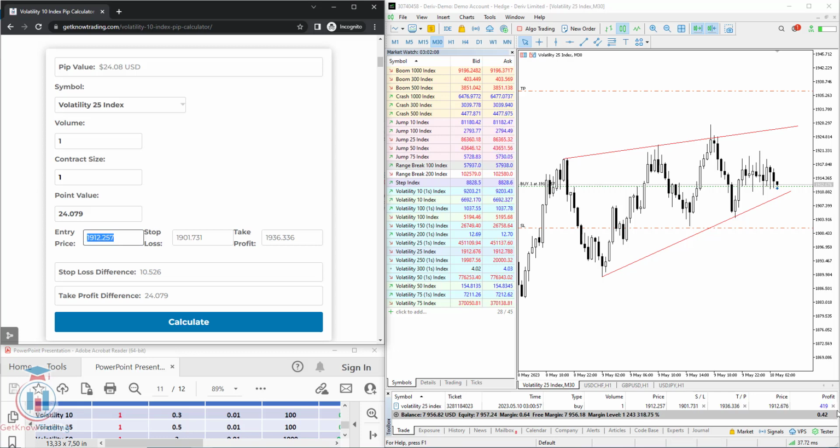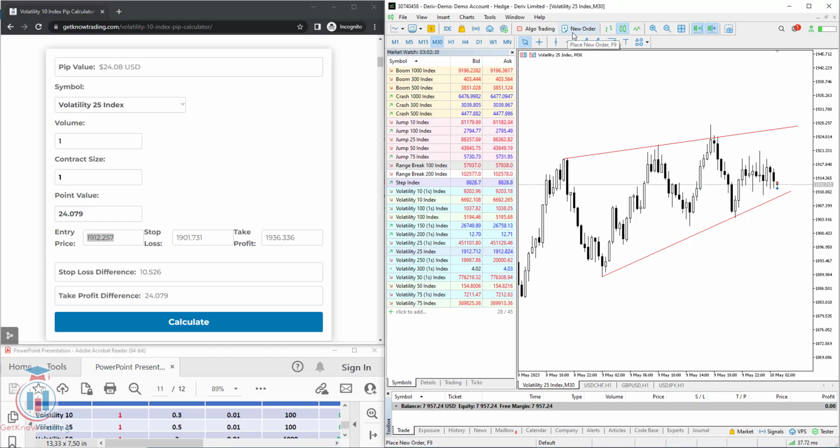And you can also change the value for the volume, but remember that the contract size always is the same for this Volatility 25 index. If you are using any other index, you need to check what is the contract size defined by the broker. If you do not have the information, contact your broker support and ask them.